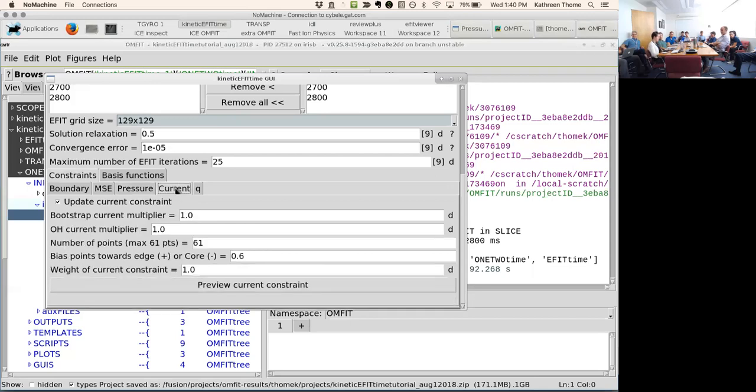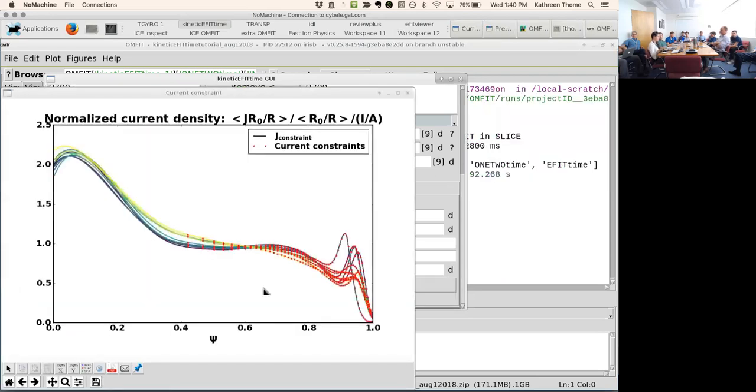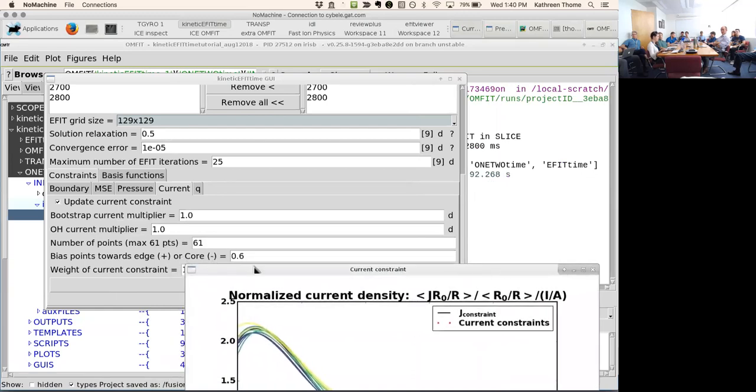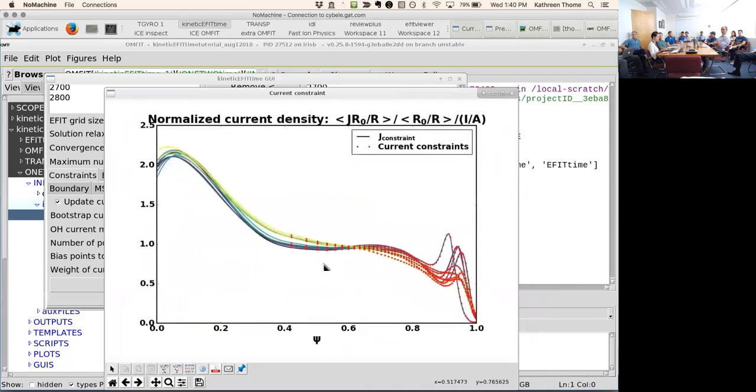Now the current constraint. Let's take a look at the current constraint that we ended up using. So you can see here the current, and then the red dots are where we're constraining it. So for these plasmas, with the current setup we have here, this bias towards the edge, we see it's 0.6. It was 0 for the pressure. And so for the pressure, it was across the entire plasma. Right here, the red dots, what we're doing is constraining it to get the bootstrap current at the edge, and then we're constraining it all the way into where we think we can trust the MSE data, where the MSE data is constraining the current more inboard of the plasma, inside of rho 0.4, 0.6.